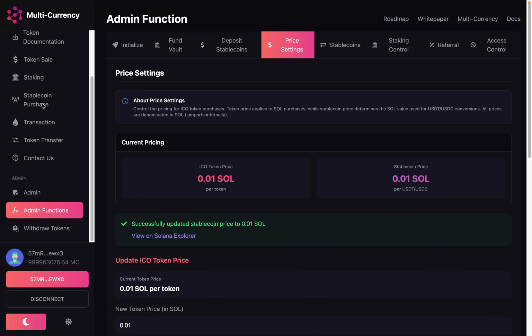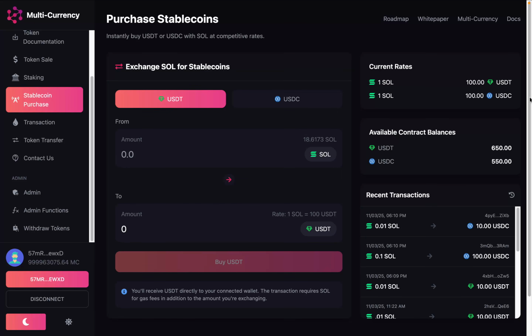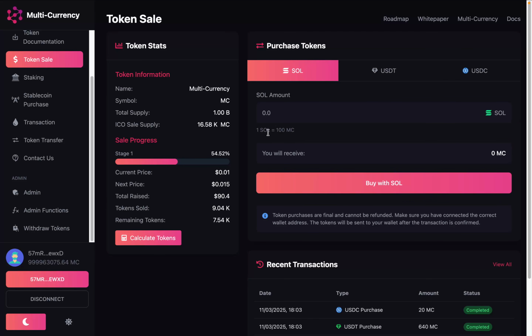If you come back to the stablecoin, you will see the exchange rate got changed. Earlier it was 1000 and now it's 100 because we have changed the price. If you go back to the token sell, here you will see the conversion rate is also changed.